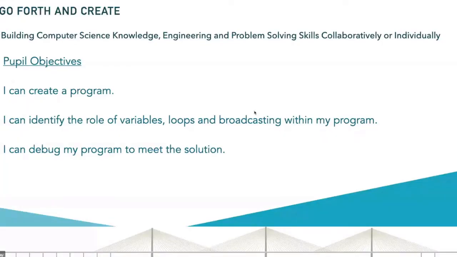So that is, in a nutshell, go forth and create. I am going to show you all of the resources in Glow at the end of this, but do we have any questions just now on go forth and discover, rather?